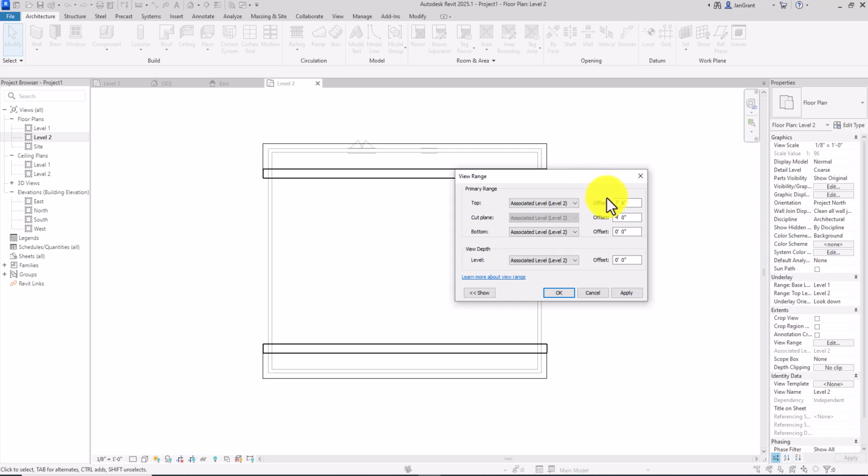and 4 feet. So we're going to change the top here to something bigger, like let's just use 30 feet. That means that we're going to see from 0 all the way up to 30 feet. And we don't want a cut plane here, so we're going to make that 30 as well. So both of these are 30, giving us this higher range to be able to see in this level. So the top and the cut plane are changed to 30 feet.